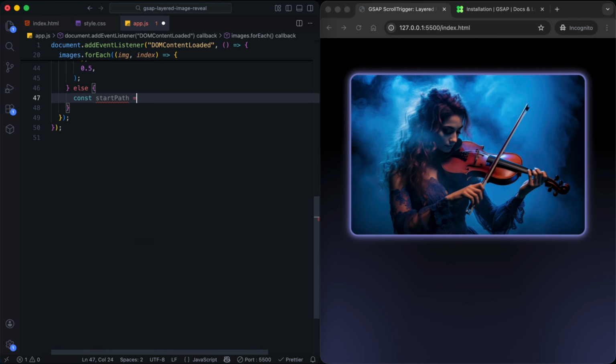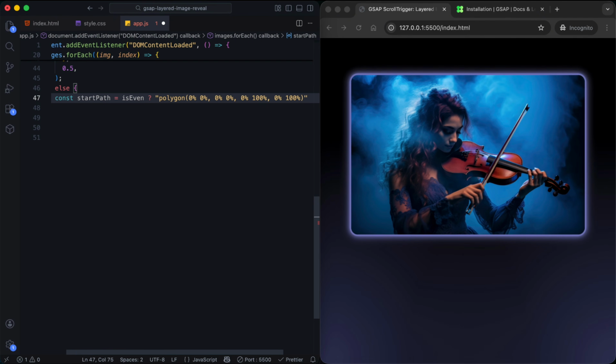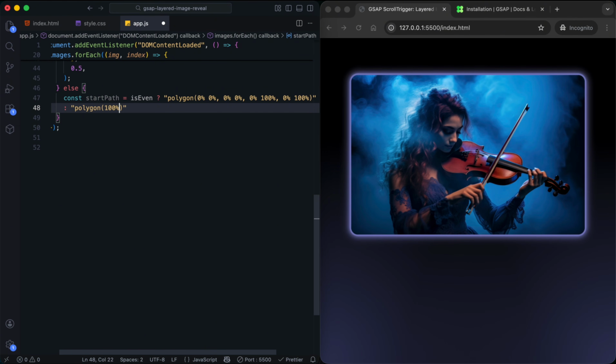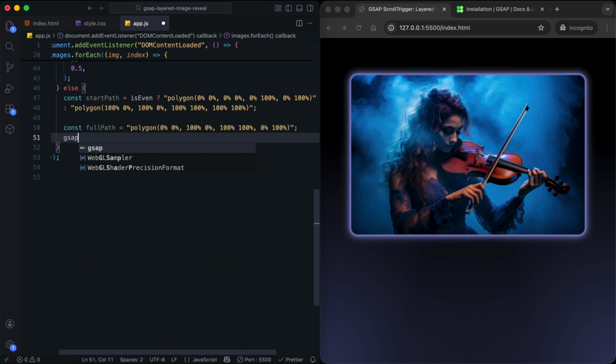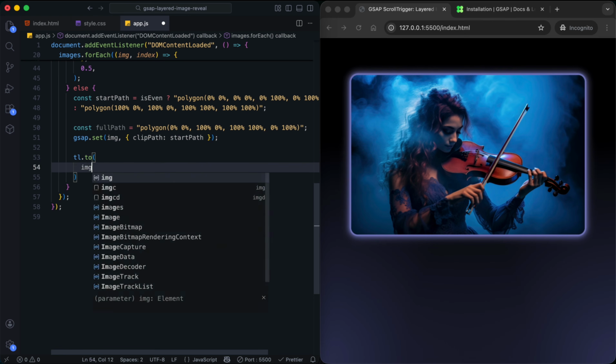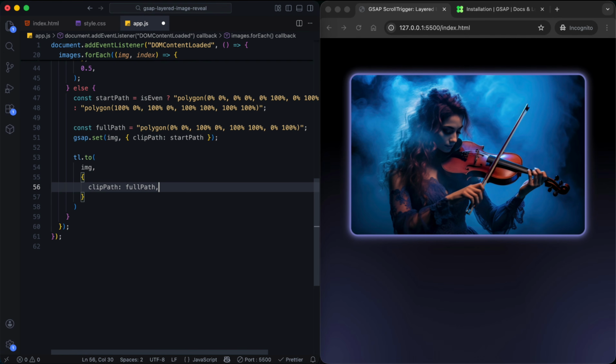For other images, we define 2 clip path shapes. If the image index is even, it starts from the left side and expands to the right. If the index is odd, it starts from the right side and expands to the left. We also define the full shape to show the complete image. The images are hidden before the animation starts. Then each image is revealed using clip path animation.